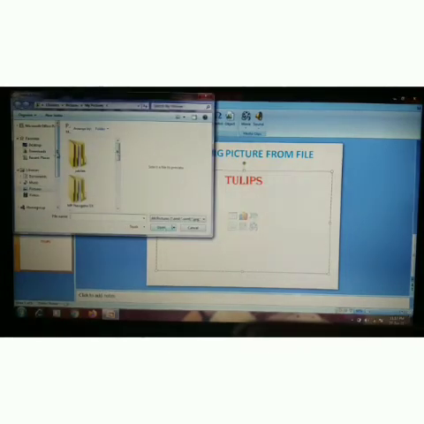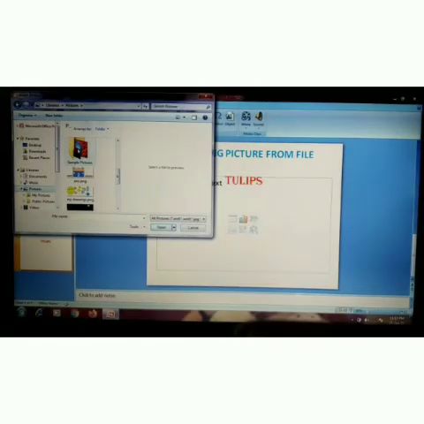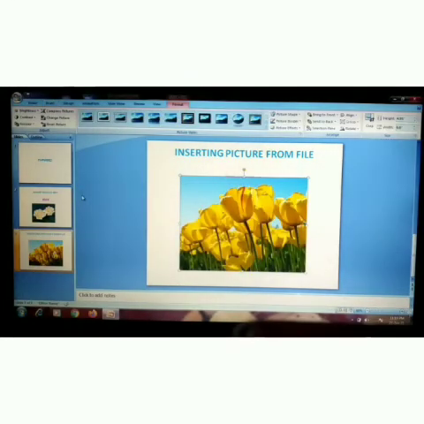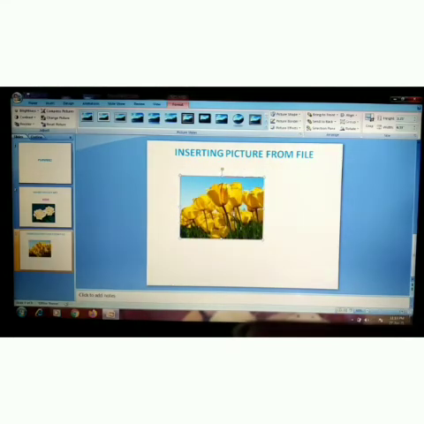Then locate the picture file you want. Open it and select a file. Click the insert. Then what happened? The picture got inserted into our slide.